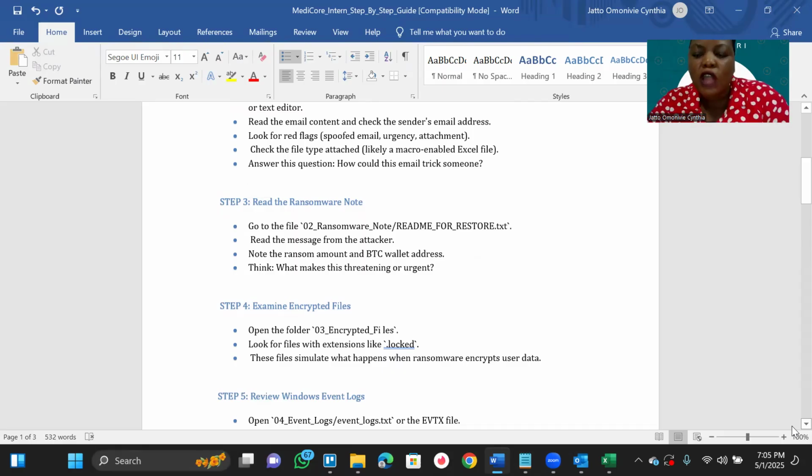Then also, how do we analyze the ransomware note? The first thing you want to do is read the message from the attacker. Then you note the ransom amount. Yes, you have to take note of the amount that was requested by the attacker and the BTC wallet address if it is available, because you need to include this in your report, and this will help you when you have to advise them on what to do about the ransom. So let's go back to our zip file.